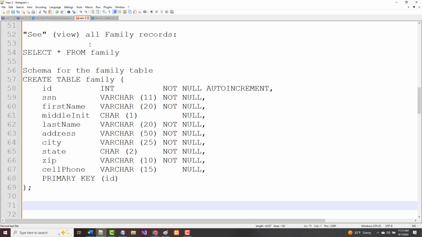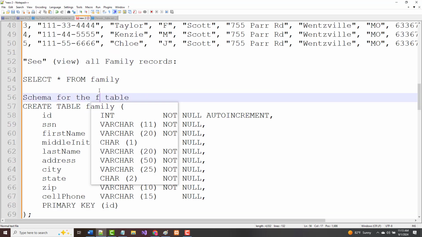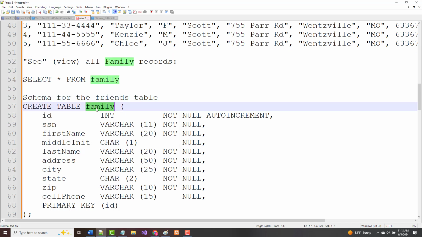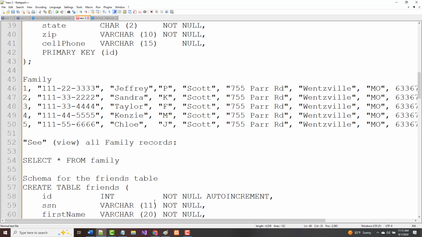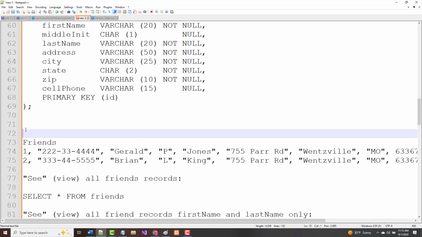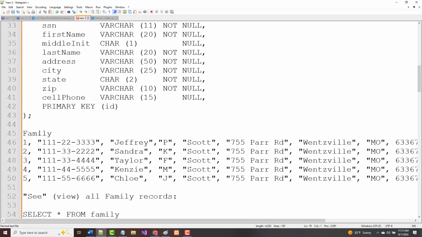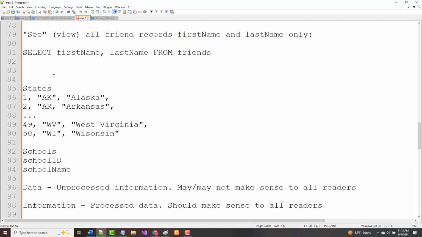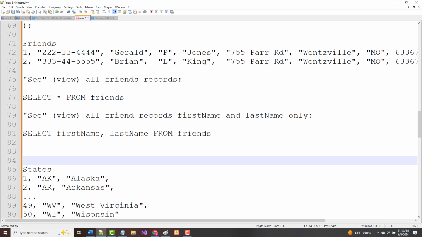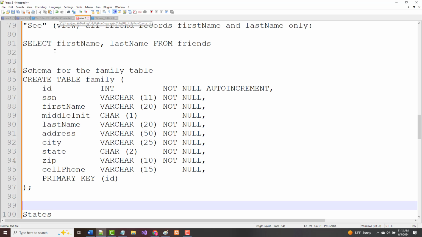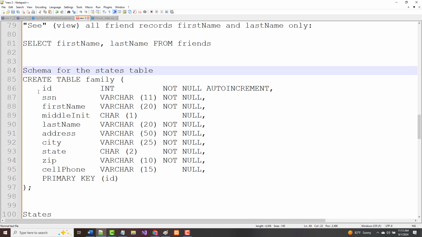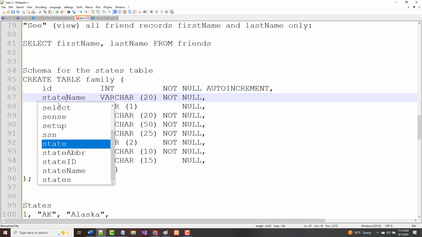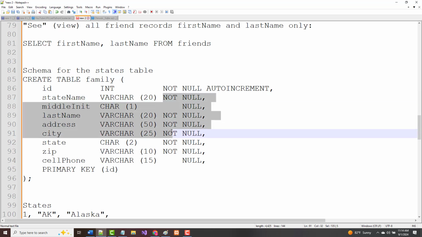And this can be the schema for the friends table. So we're going to create table friends because it looked exactly the same right there. All right. Finally, we have this states table. With that one, the schema for the states table will be, of course, different. All right. We'll have an ID, which will be an integer, and then we'll have a state name, which will make it varchar.